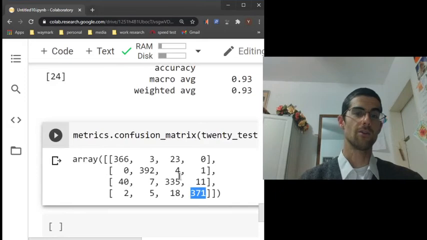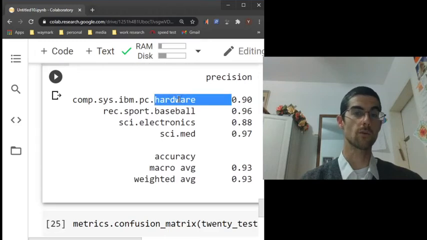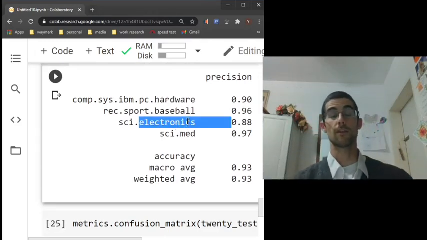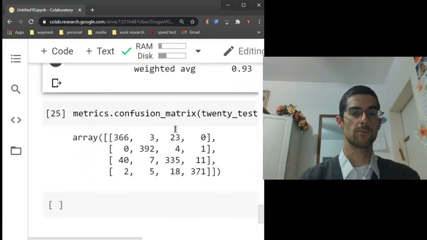Now, you can look and see which ones are the most confused. You can see from this number 40 and this number 23 that very frequently the third category and the first category were confused. Now, let's look at which of those were. That's the first and the third. So that's hardware and electronics. So that's a little bit like we kind of predicted at the beginning, that since those two are very closely related, there's going to be some confusion, and indeed there is between those subjects.